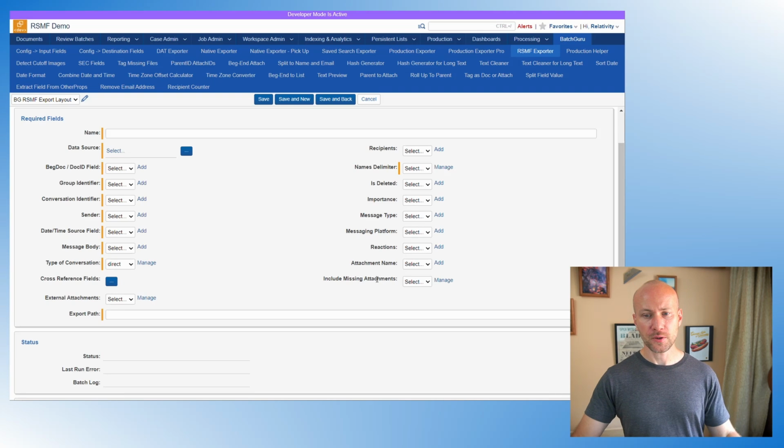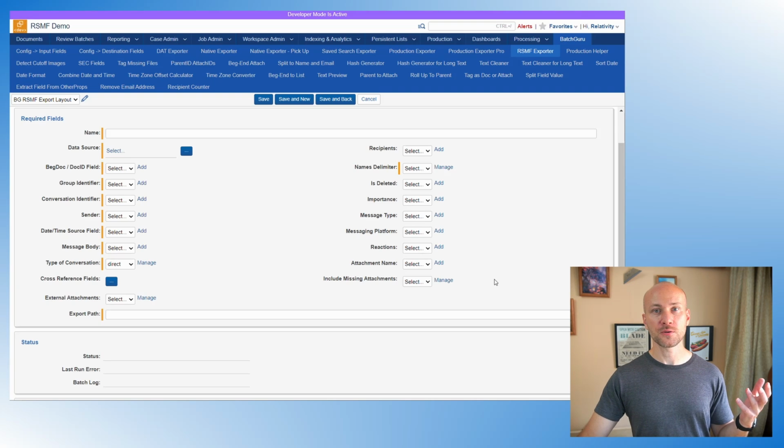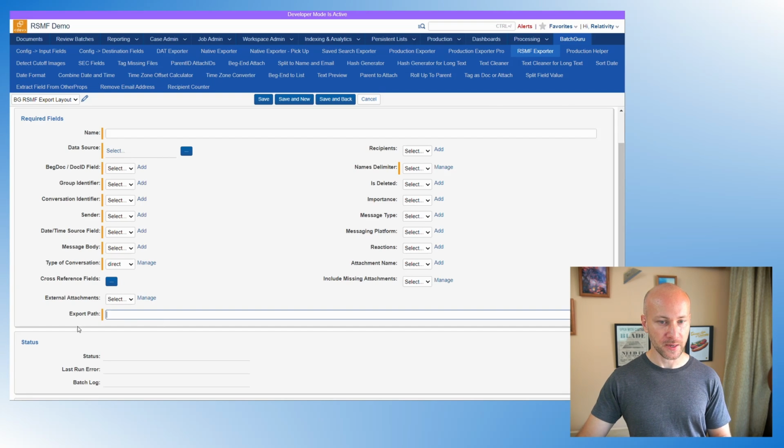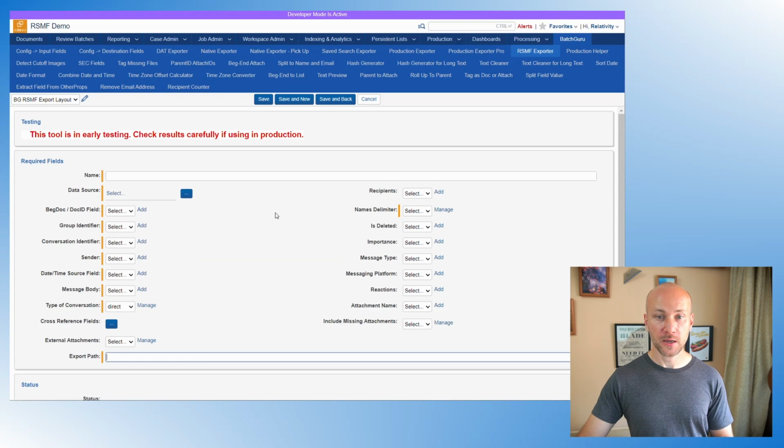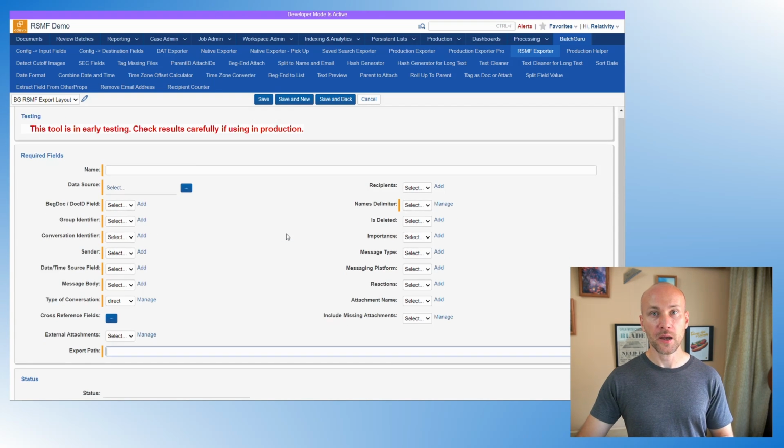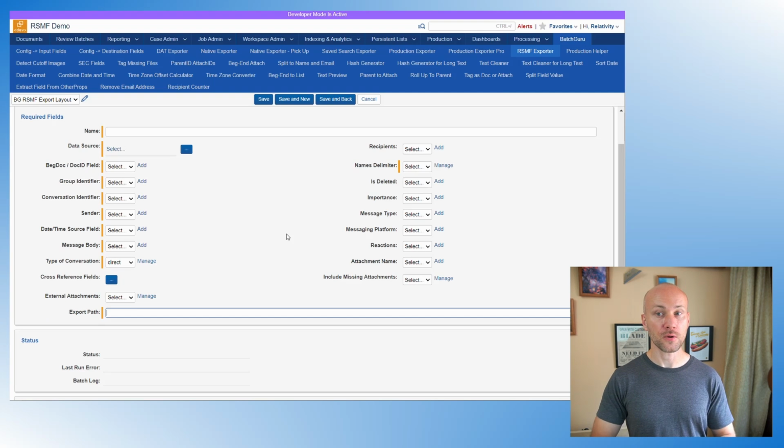Now, the next thing you'll notice is there is no place to specify a path for your native file, and it's because you don't need to do that. Native files are stored in Relativity, and BatchGuru will automatically pull out the native file for attachments where needed. All you have to do is specify the export path and run this tool just like any other BatchGuru tool, and you will get a folder full of RSMF files.